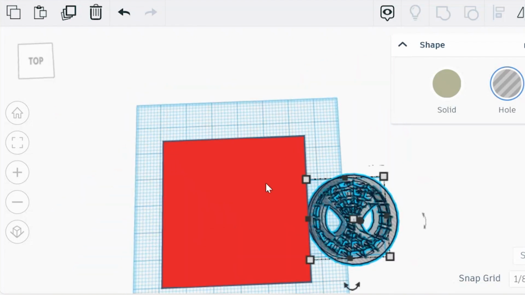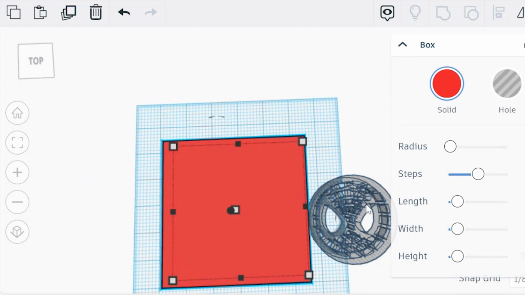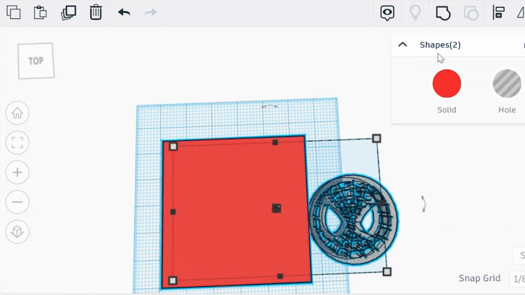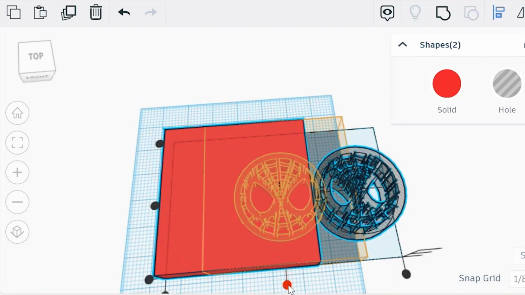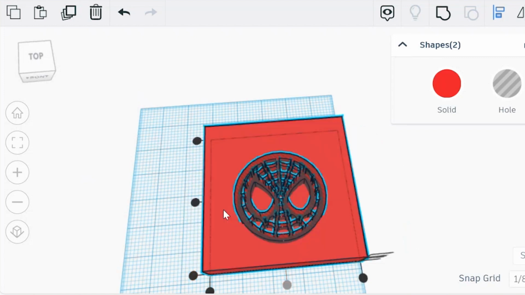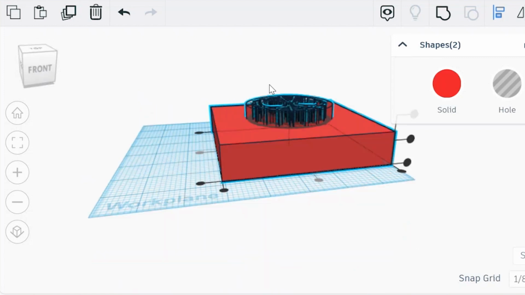Now we can select both of these by clicking on the cube, holding down Shift, and then clicking on your 3D model. Now I'm going to go over here to the top right, click on Align. I'm going to zoom out. So I have this black indicator in the front. I'm going to click on that, and then this black indicator on the left to center it. And your 3D model should be halfway in the cube and halfway outside of the cube.